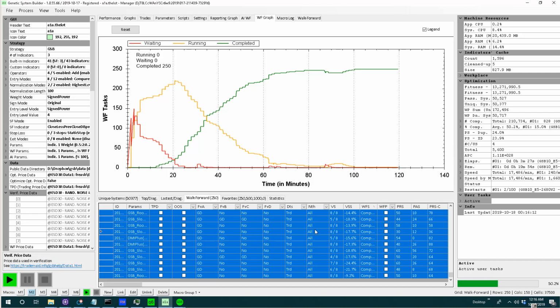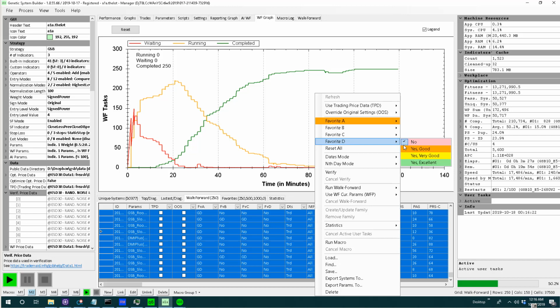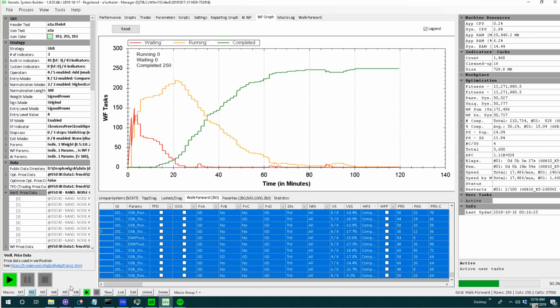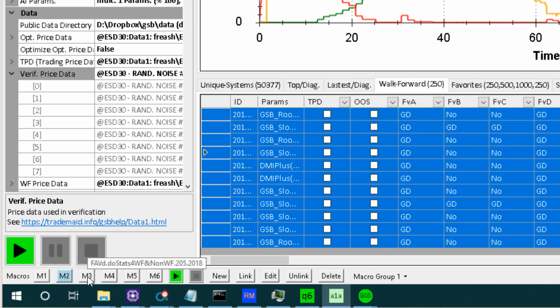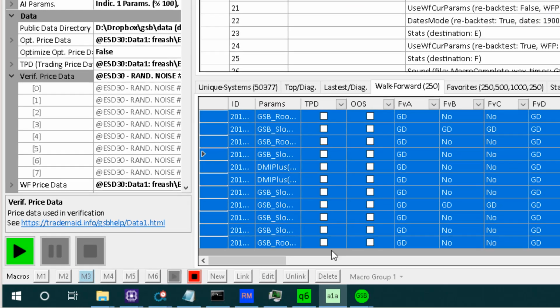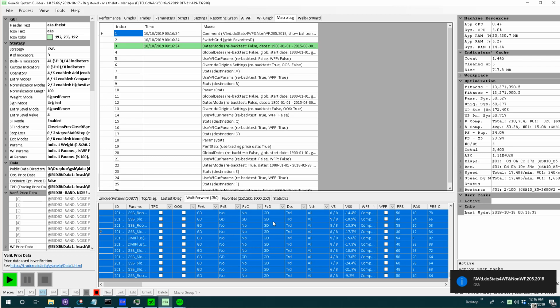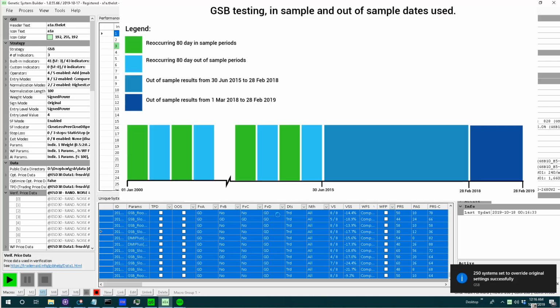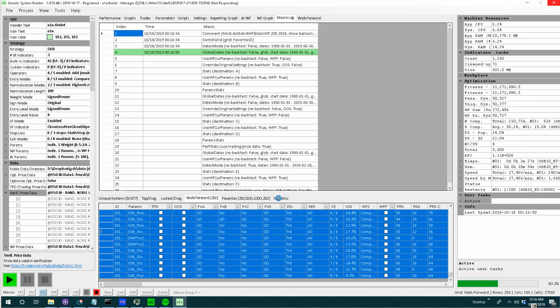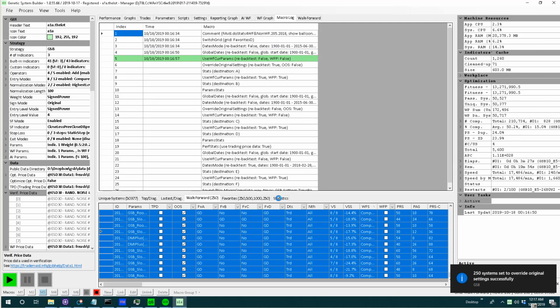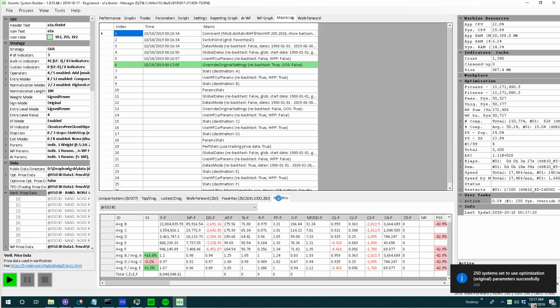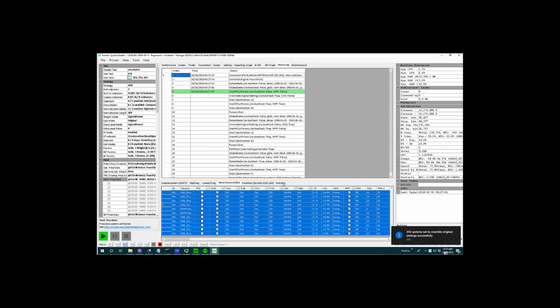So I'm going to select all 250 systems, and I did that by doing Control A. I'm then going to add them to Favorites D, and I'm then going to run Macro 3. What Macro 3 does is it puts those periods, the pre-2015 and the 2015 to 2018 and the 2018 to 2019, in the statistics section, and it gives the same period showing the results with and without the walk forward parameters applied.